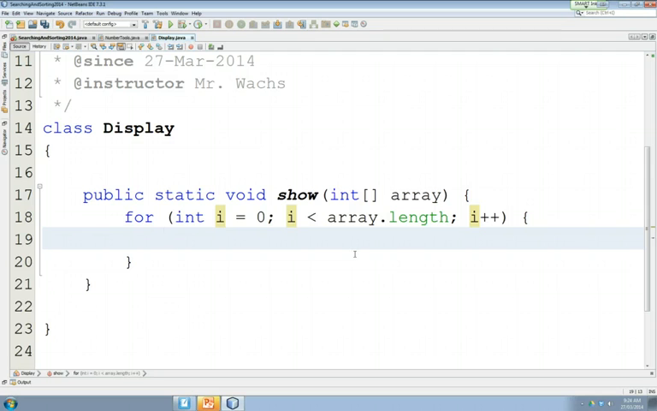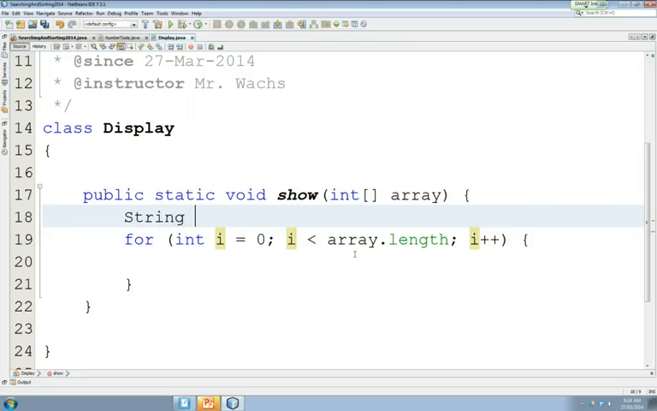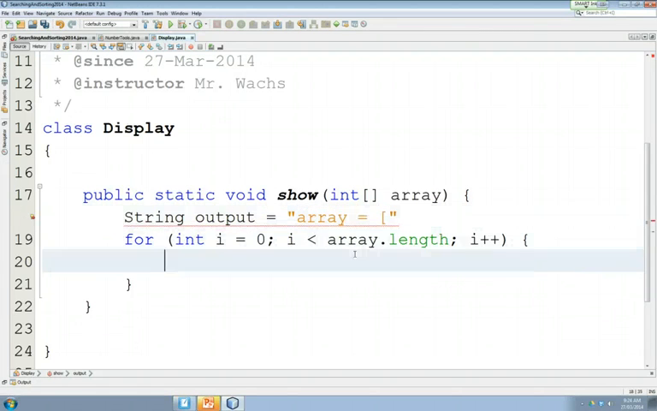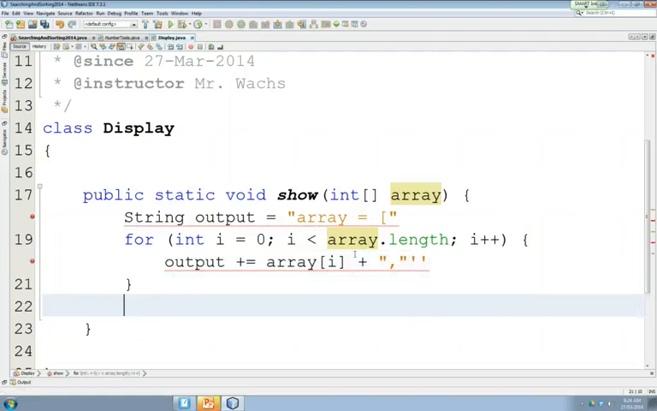Now, we could output the array line by line, but that's going to take up tons of space. So I'm going to back up here and start by making a string called output equal to, and I'll just put array equals. I'll even put a little bracket thing there. And then I'll say output plus equals. Remember, that means output equals output plus what's in the array at spot i plus a comma. Okay? And then afterwards, I'll output output.